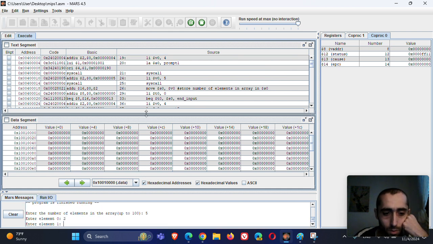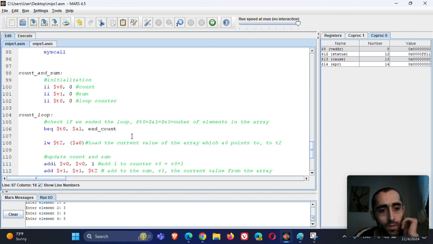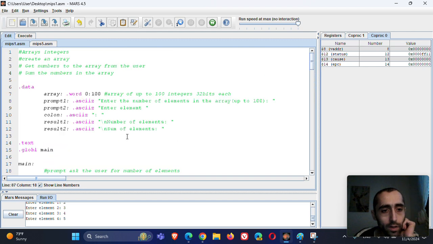5 elements, 2, 4, 6, 8, 10. Great, I have number of elements 5 and sum of elements 2 plus 4 plus 6 plus 8 plus 10 is really 30. So again, it's summed as it should. Great work. It did work. So let's sum it up. The idea was how to work with arrays in MIPS, especially arrays of integers.